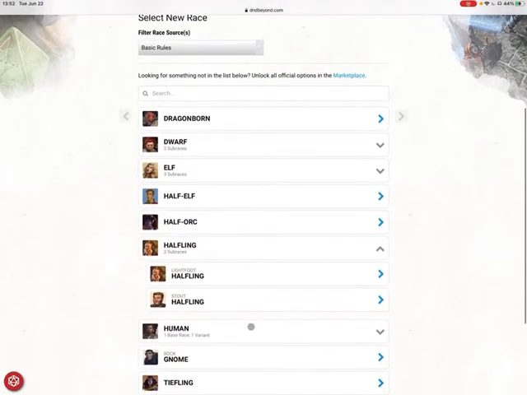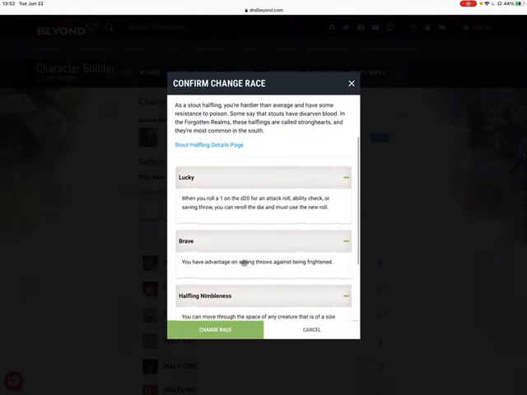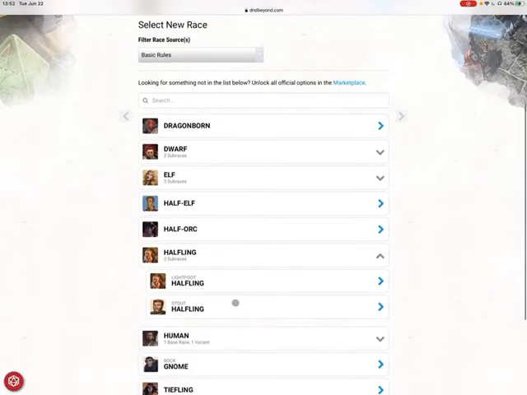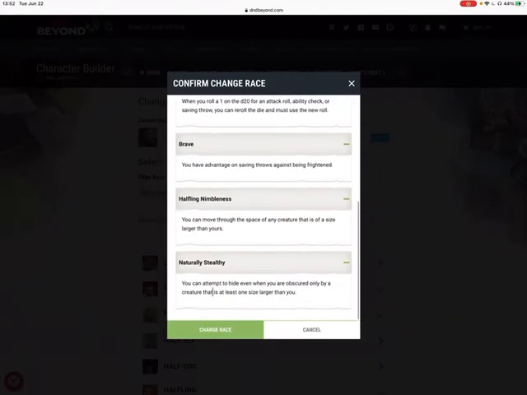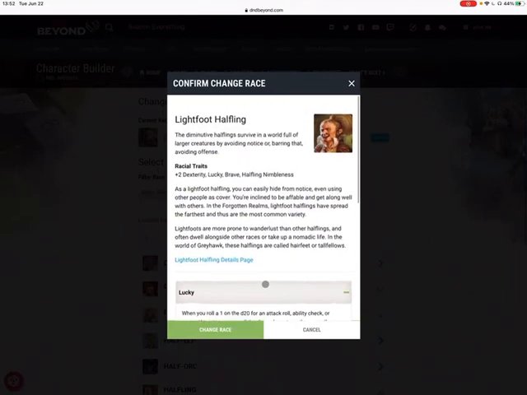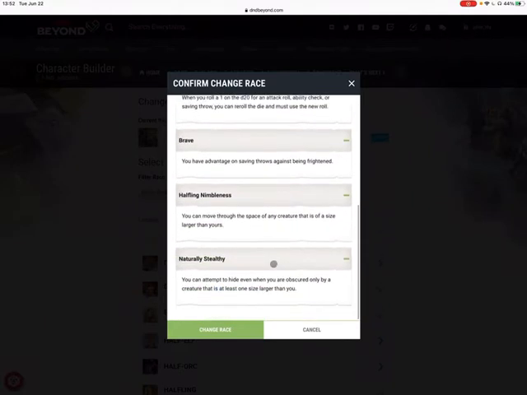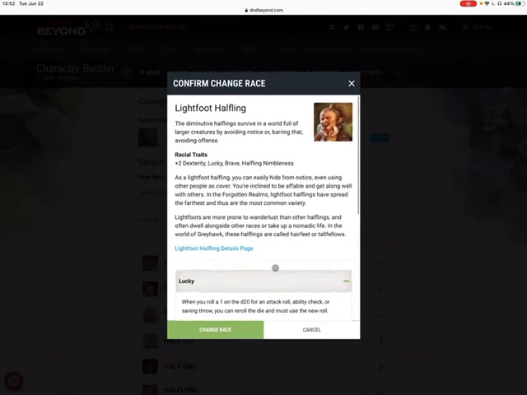A few other things. The Lightfoot and the Stout are a little bit different. The Stout has stout resistance, so that's advantage on saving throws against poison. And the Lightfoot is stealthier, they're easier to hide. Read through them, find one that has the traits and the interesting mechanics that you think you like, or just pick one that you think might be interesting, neat, or funny, and is a neat narrative way to explain it away.